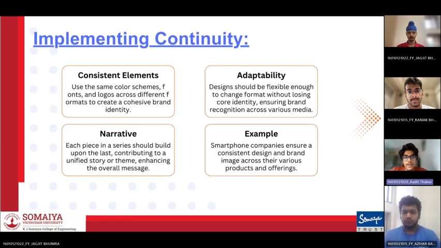Oh, hey Ranak, I have a question. Can you give me one more example of continuity with its implementation?